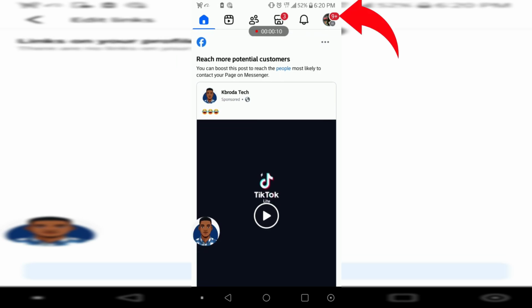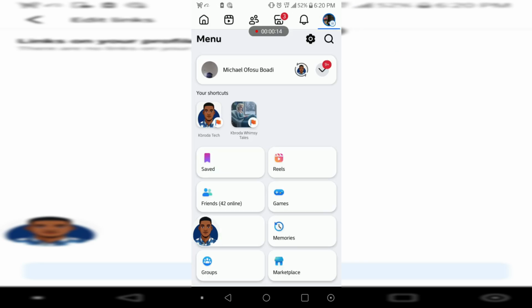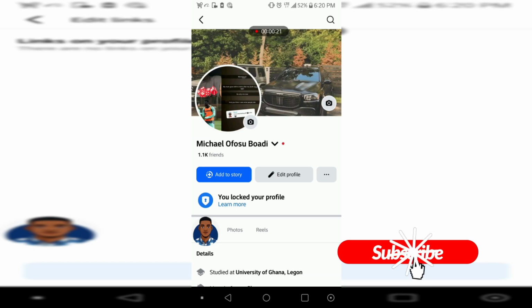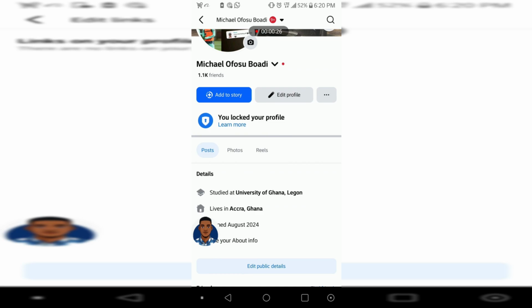So to do that, let's just tap on our profile here. You see the arrow there, just tap on that, and now let's hop on the profile. Good. So the profile is fully loaded here. What we need to do is scroll to the bottom here and you see edit public details. Just tap on that there.